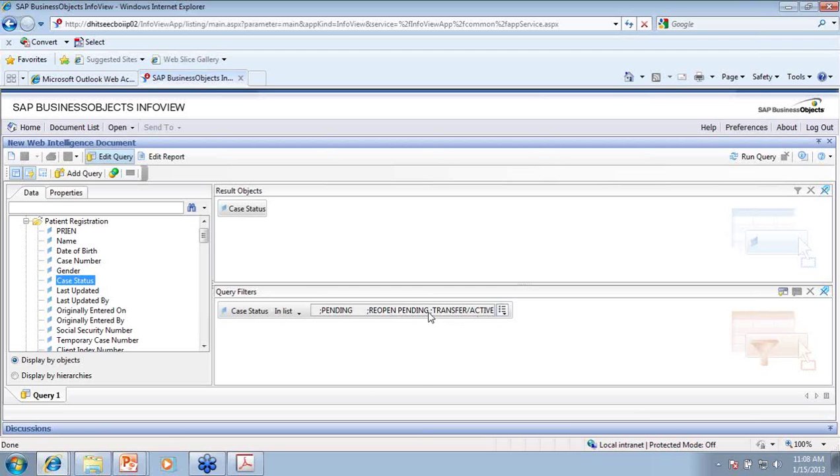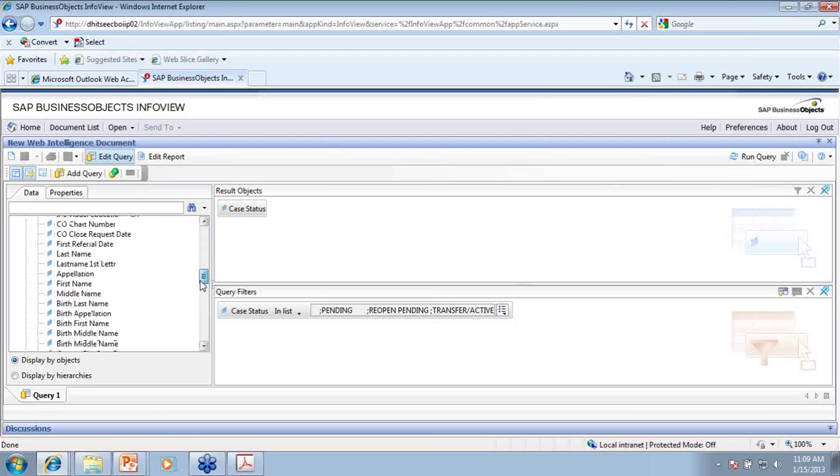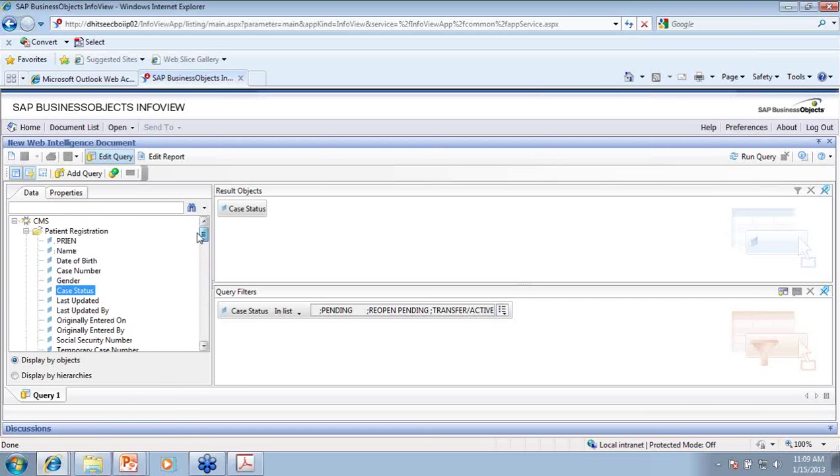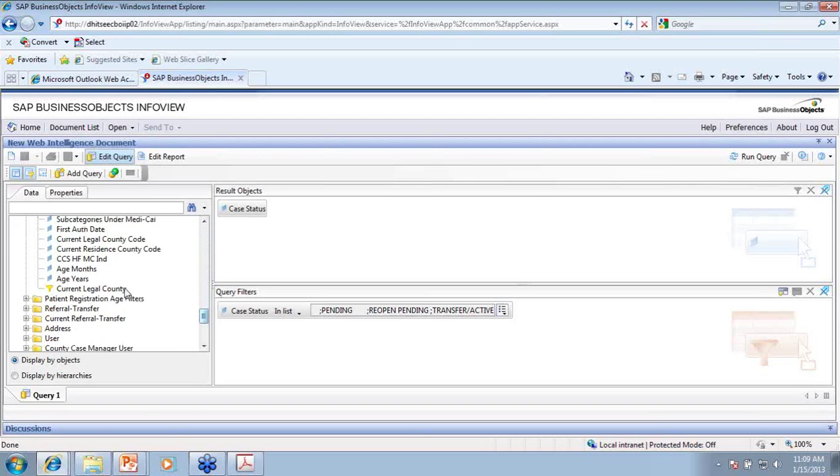Okay. So I have pending and reopen on case status. Let's see what else we could put in here. For counties, you saw I scrolled down under this patient registration folder. If you scroll to the end of that folder, you get this little filter called current legal county. Now, for counties, it's very important that you put that on all of your reports.